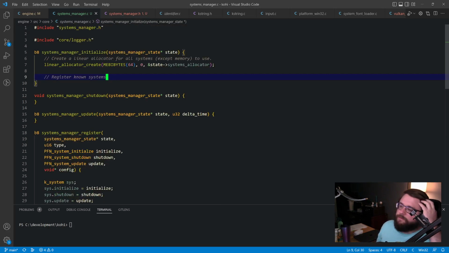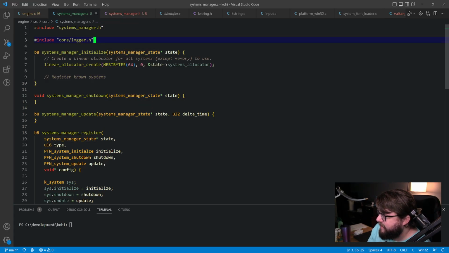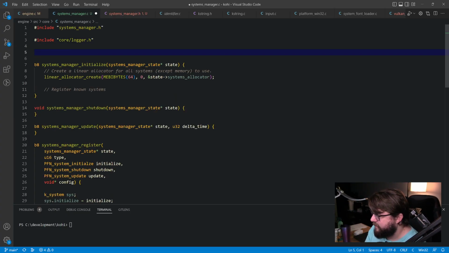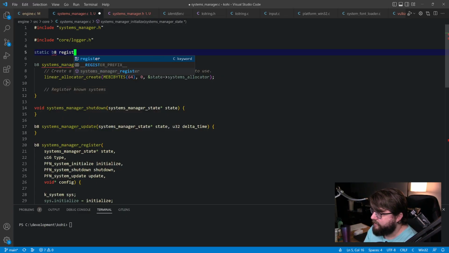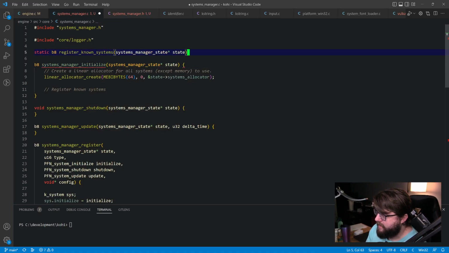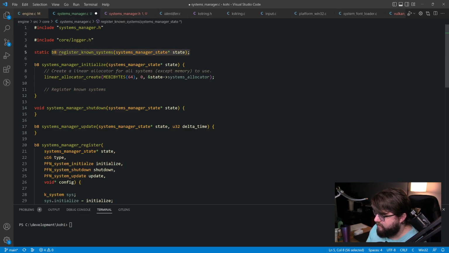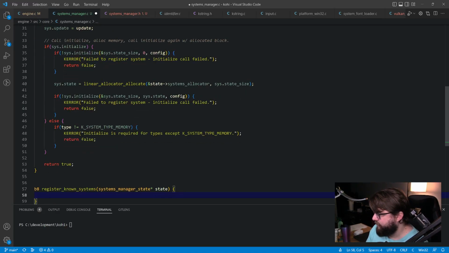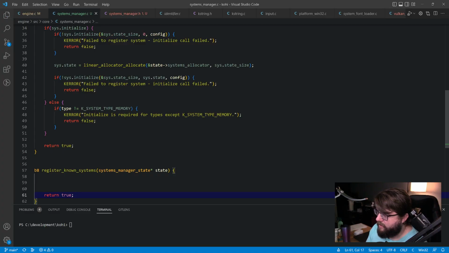So, registering known systems. While I could do it inline here, it is going to make this file kind of messy. So I think the way I'm going to do this is, let's do a static, actually. Make it private to the file. Register known systems. This is going to take the state, because we need that. And this is just a forward declaration, right? And so we'll take this, go down here, and implement it. And we'll say return true if we get all the way to the bottom of that.